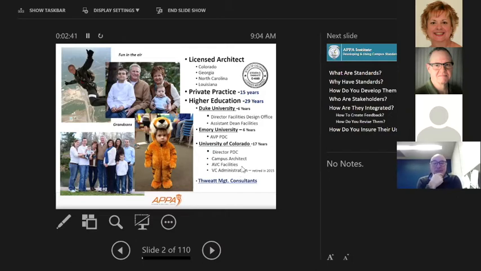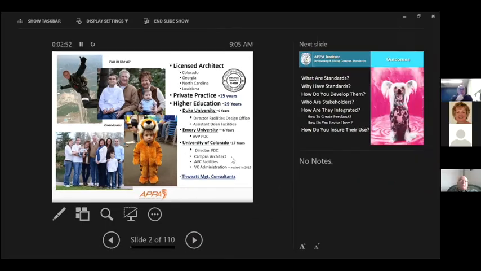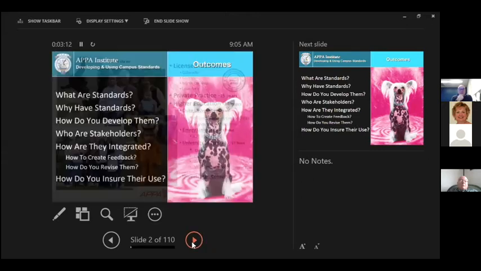I was also at Emory University for 6 years as the Associate Vice President for Planning, Design, and Construction, and for 17 years, almost 18, at the University of Colorado. Started out as Director of Planning, Design, and Construction, moved on to campus architect, Associate Vice Chancellor for Facilities, and retired 5 years ago as the Vice Chancellor for Administration. I now do some consulting work primarily at universities, doing program reviews of facilities operations as Thweatt Management Consultants.